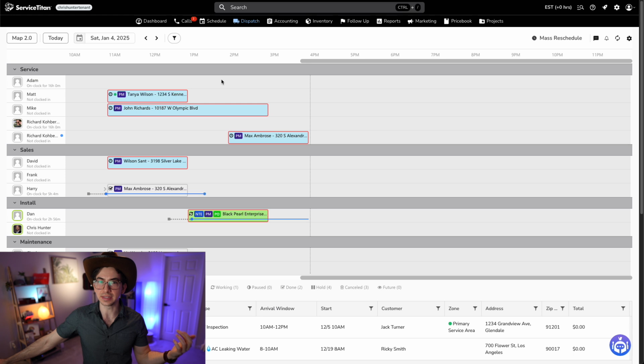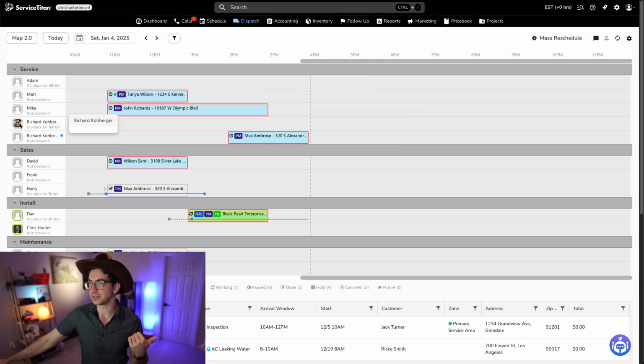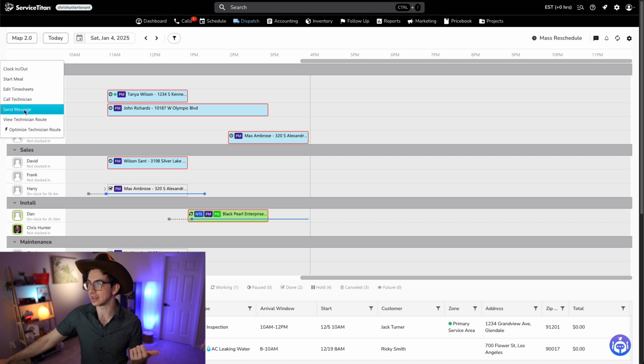We have the improved dispatch messaging experience on the daily dispatch board. This might ring a bell because I went over it a little bit in the last release notes video because it was going into early access, and now it is generally available. But to recap, previously to send a technician a text message from the dispatch board, you'd have to click on their name over here and say send message.